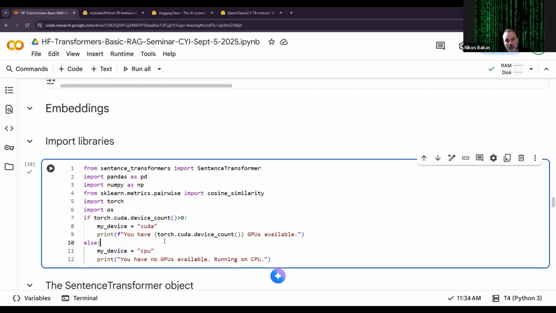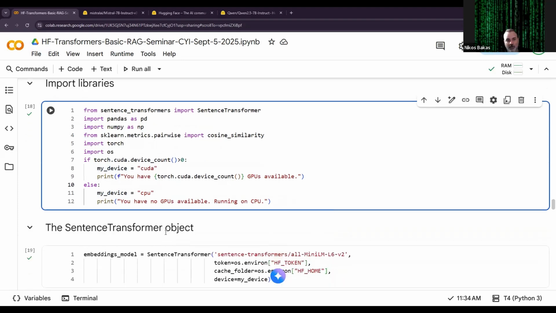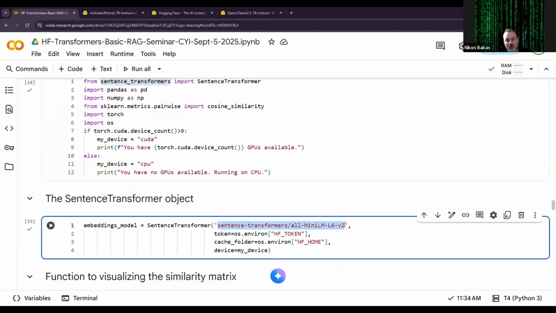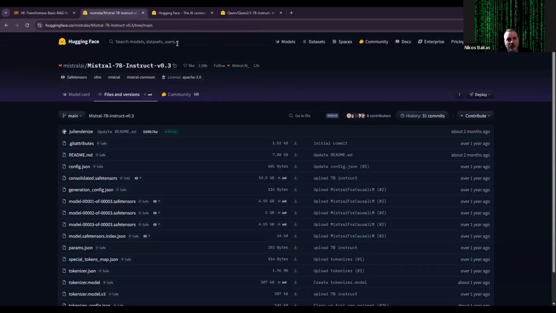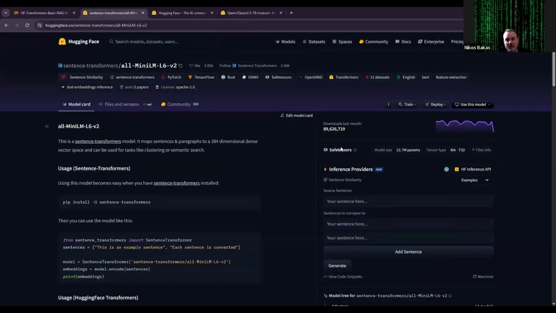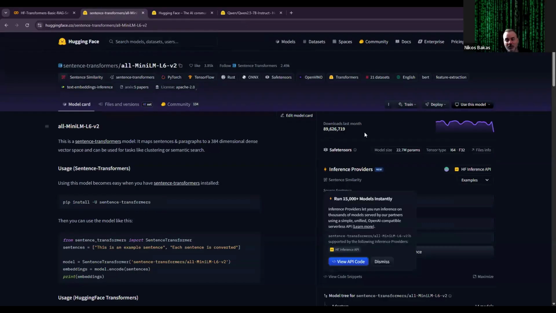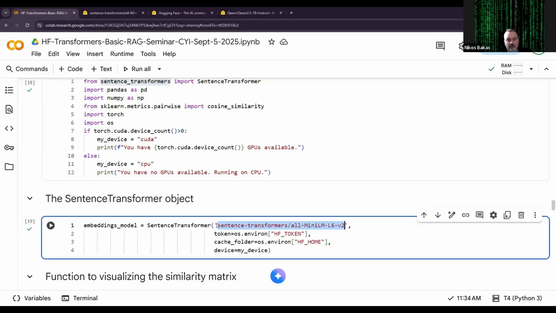So we will use this type of embeddings, and particularly another library from Hugging Face named sentence transformers, which is a particular library for embeddings. And more specifically, we will use this model. If you go on Hugging Face and view this model, it has like 89 million downloads last month. So it is a very well-known model, and I have used this model many times, and it is working very well.